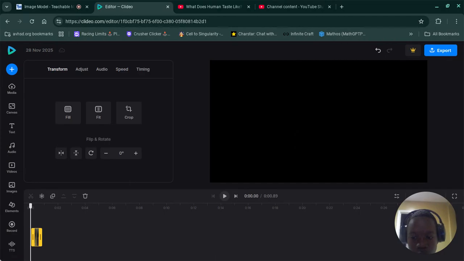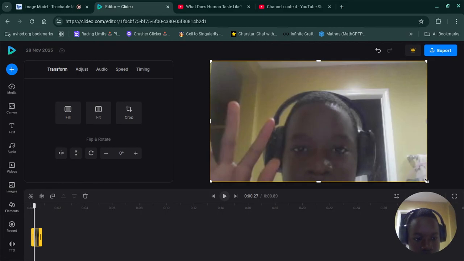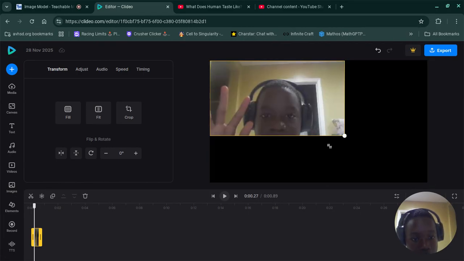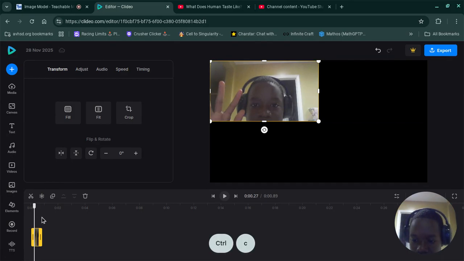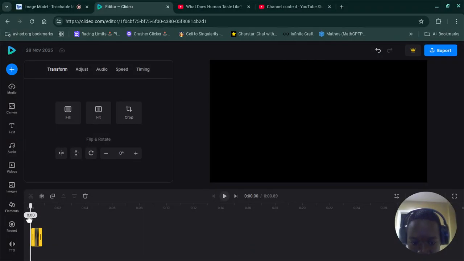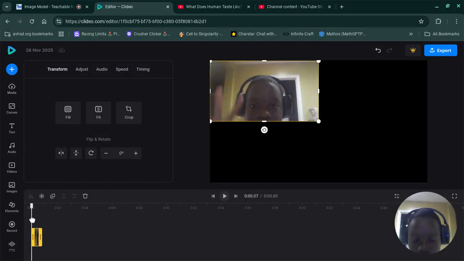So first of all, you're going to click on your video that you just edited. You can drag it over here, and then you're going to drag it until you see this one yellow line right here. So what do you do in that case? You're just going to Control C, and you have to set them at even intervals, because even intervals work best.